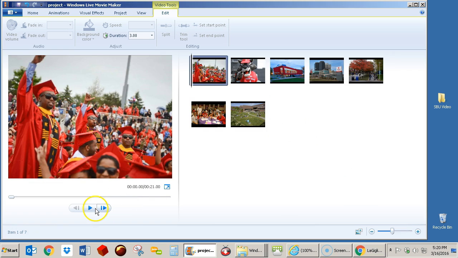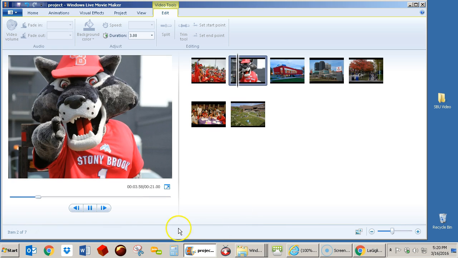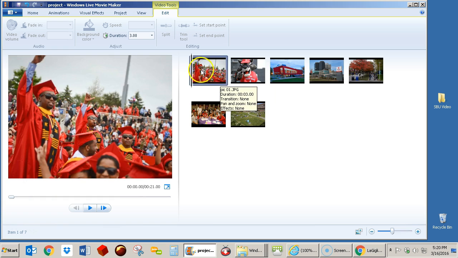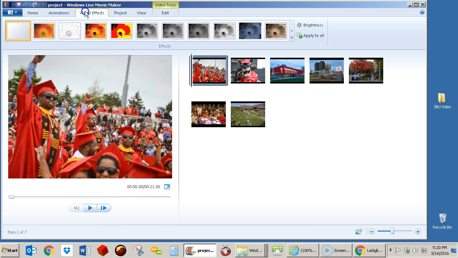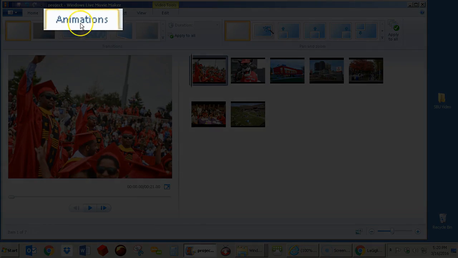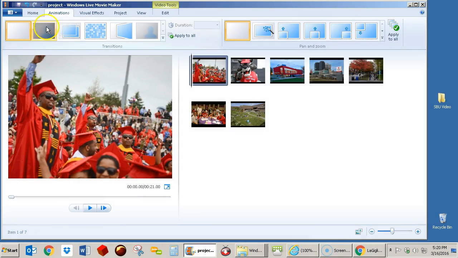So now if I play it, you'll see they go much more quickly. 1, 2, 3, next one, etc. Okay, now transitions between them. So if you wanted to kind of fade in or do some sort of a transition, again, you're going to be in your Video Tools tab, and you're going to come over to the Animations tab. Okay, and this is how they're going to transition right here.